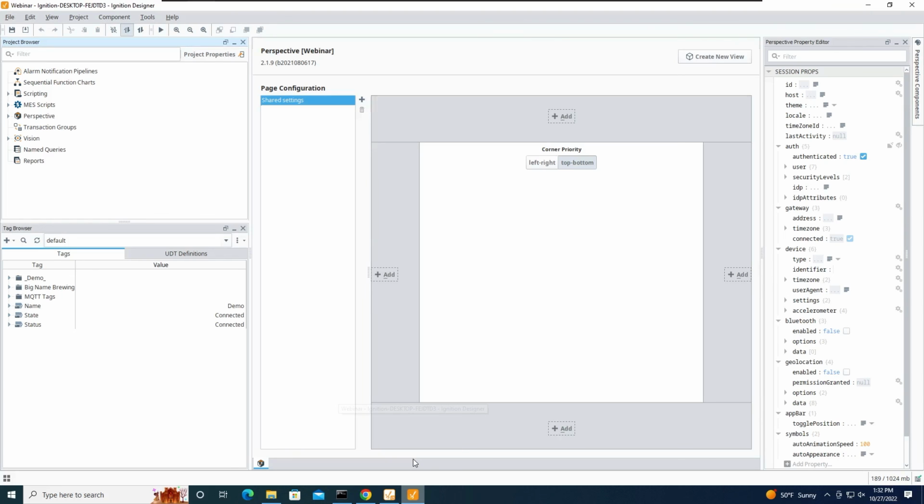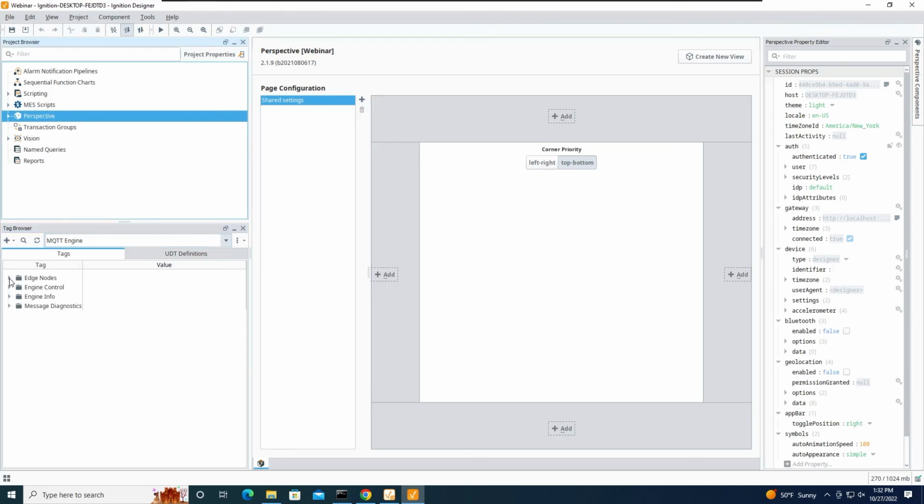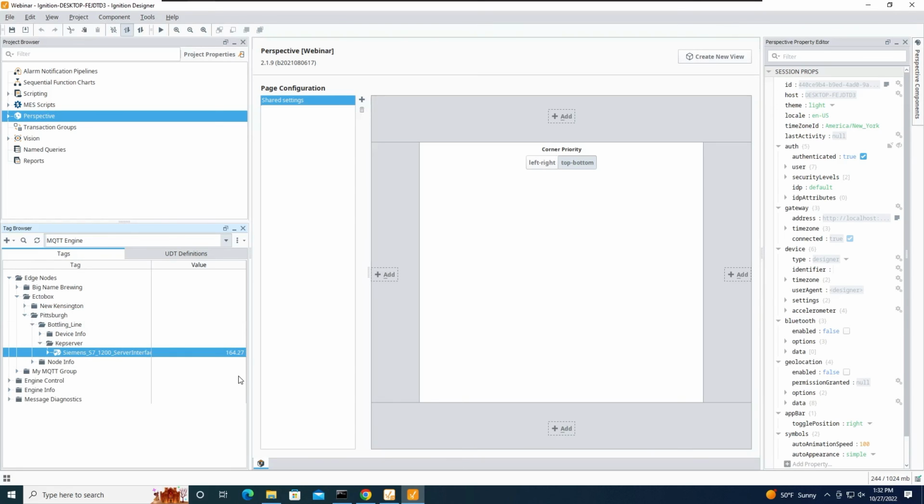And here we are in the Ignition Designer. So I can again go to my tag browser here and navigate to my MQTT Engine. And while we wait for that to load in, okay, there it is. So I can go to my edge nodes here, and I have that Ectobox group, Pittsburgh, the bottling line, and here's KEPServer and that Siemens tag that HiByte is publishing. And I can see the value change in real time here.